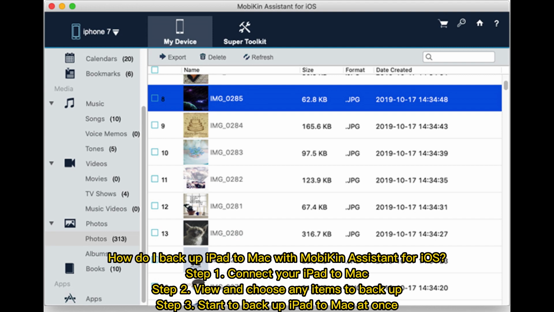Step 1. Connect your iPad to Mac. Step 2. View and choose any items to back up. Step 3. Start to back up iPad to Mac at once.